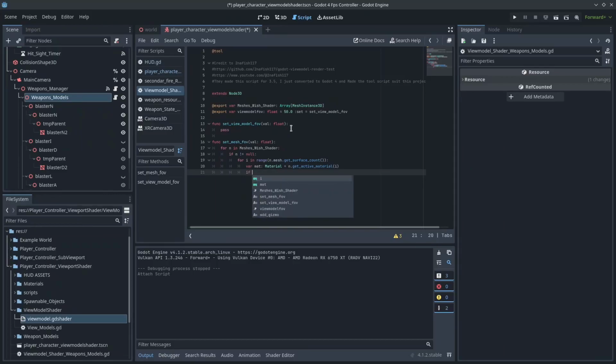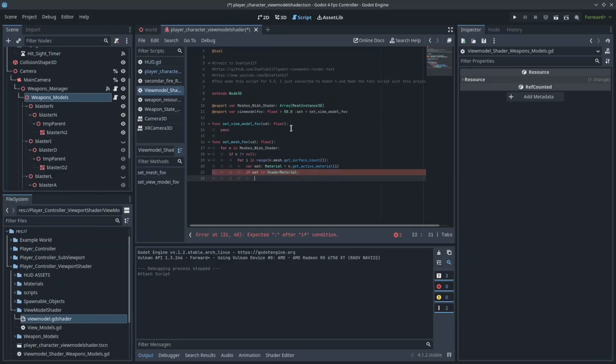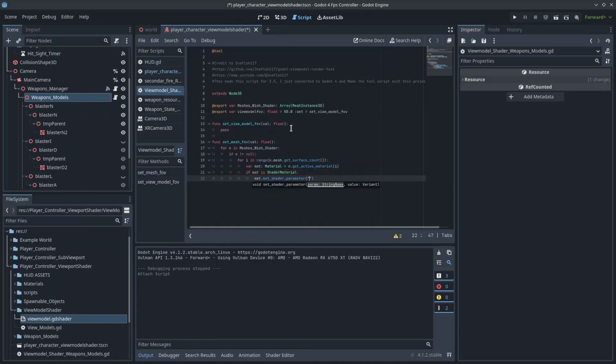and then we'll check if mat is shader material, then mat dot set shader parameter view model FOV, val, which comes from that.